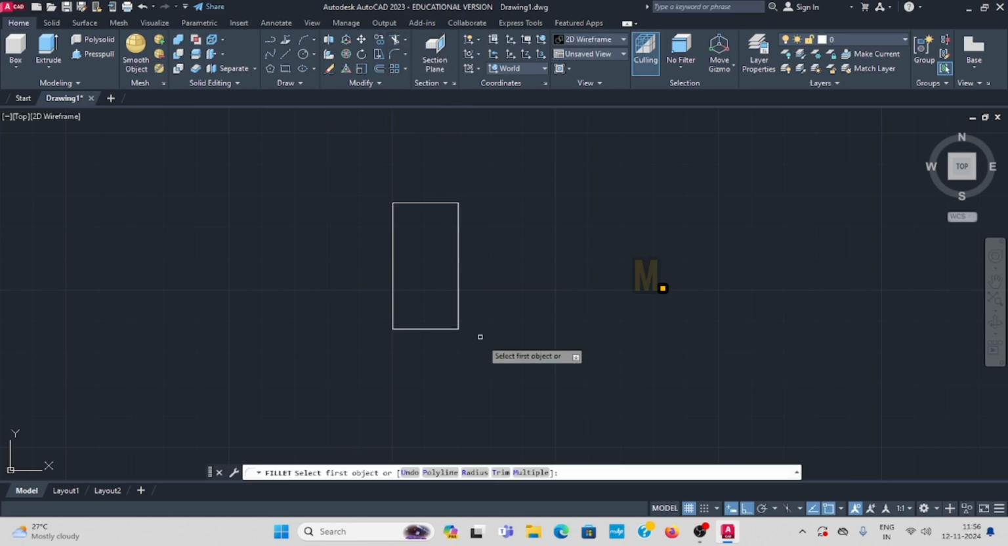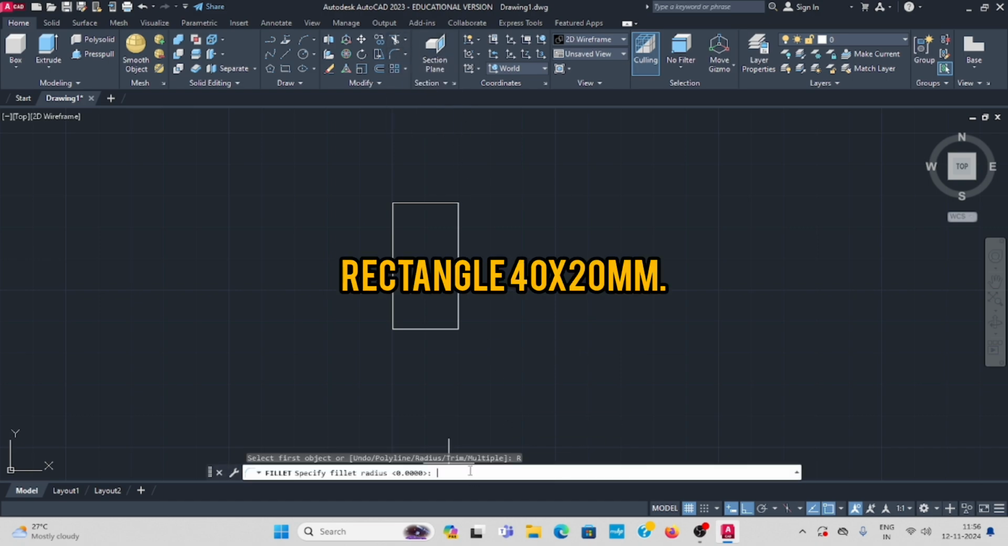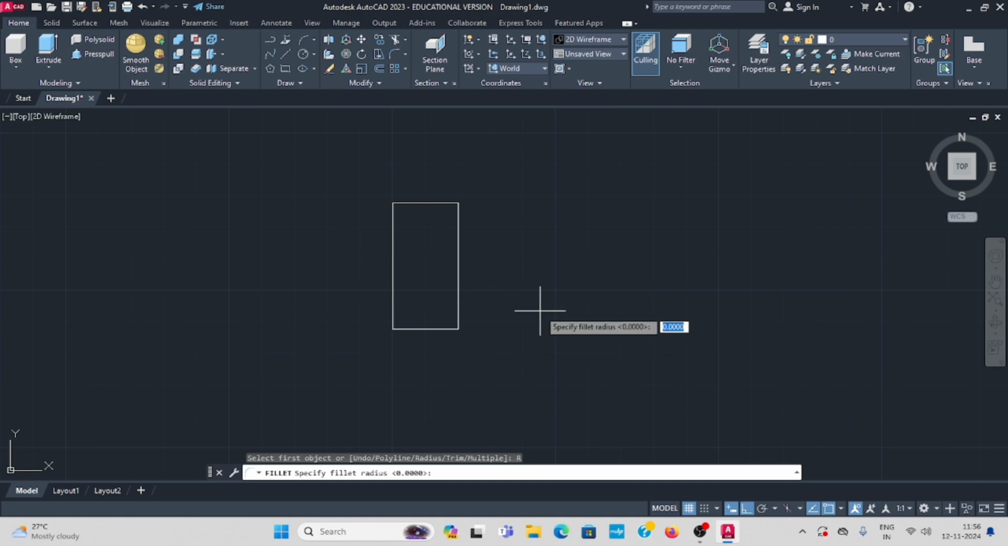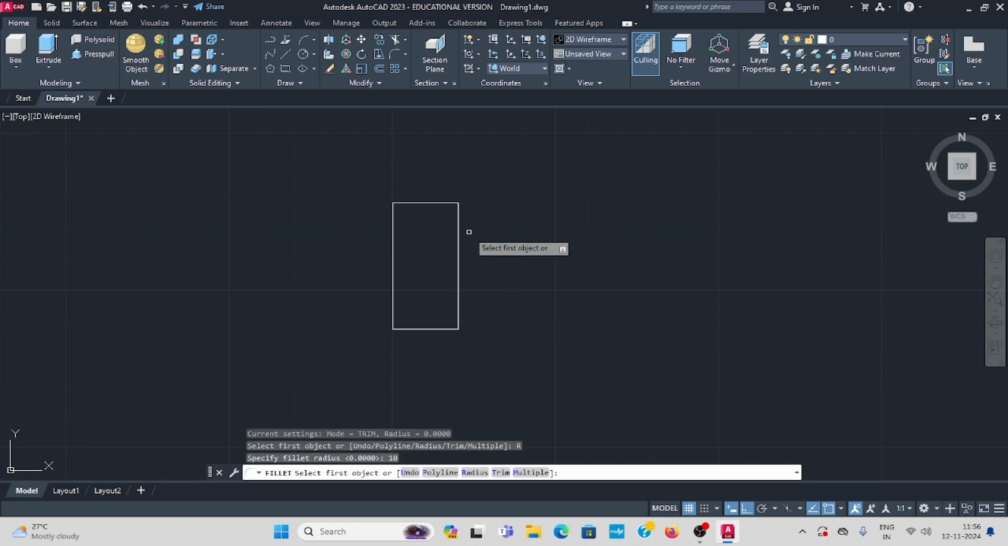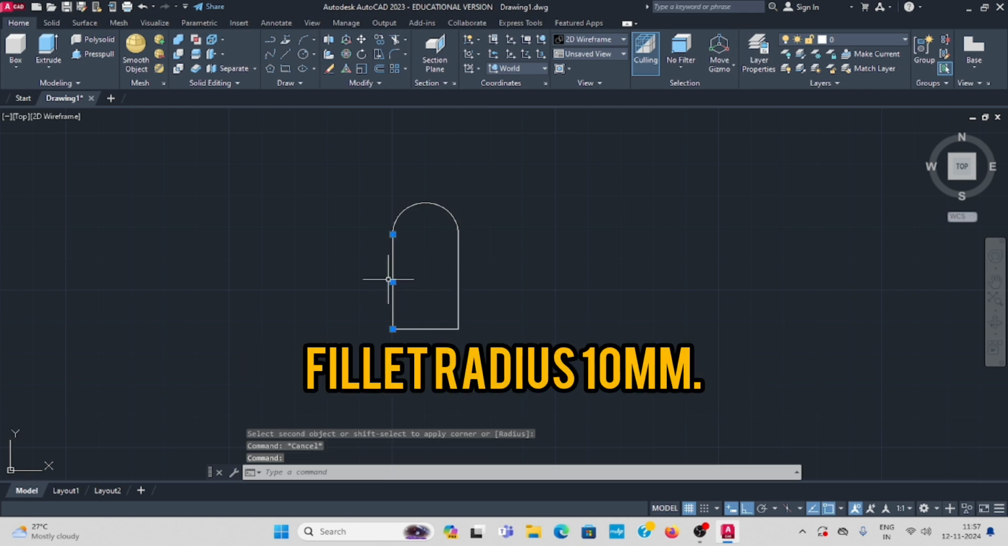Select the fillet. In the command bar you get select radius. Radius value 10 mm. Enter. Select the first line and the second line. Again enter. First line and the second line. Enter. Now you have to use region all.